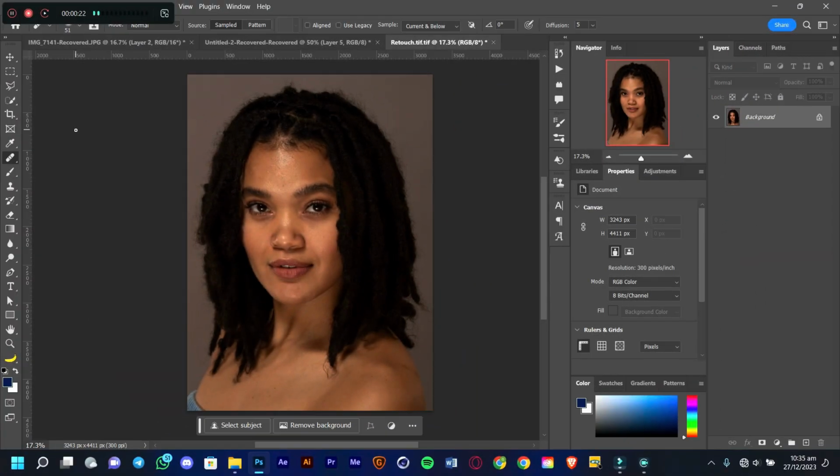This is the retouching aspect of the course. We are going to go into the color grading aspect as well, but I want you guys to understand the retouching concept.